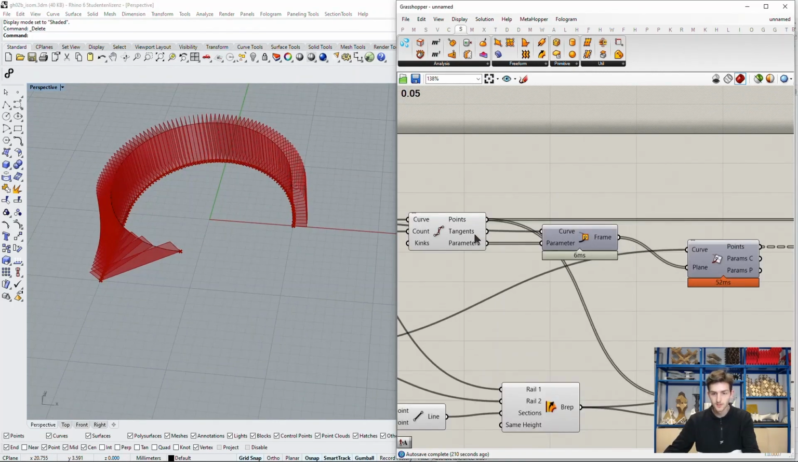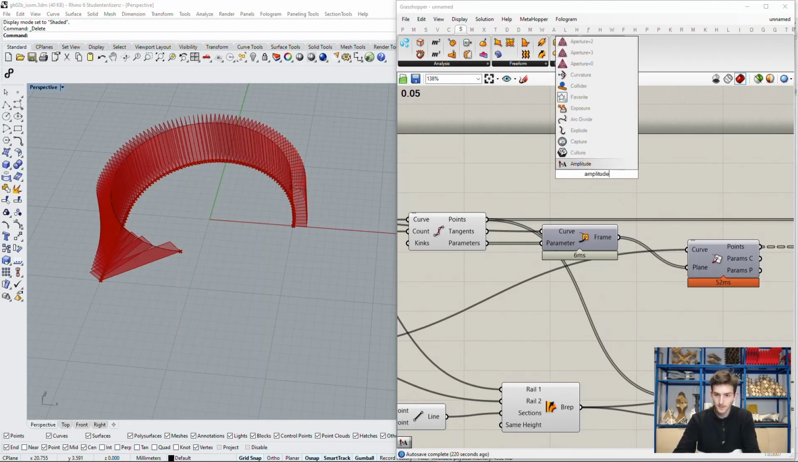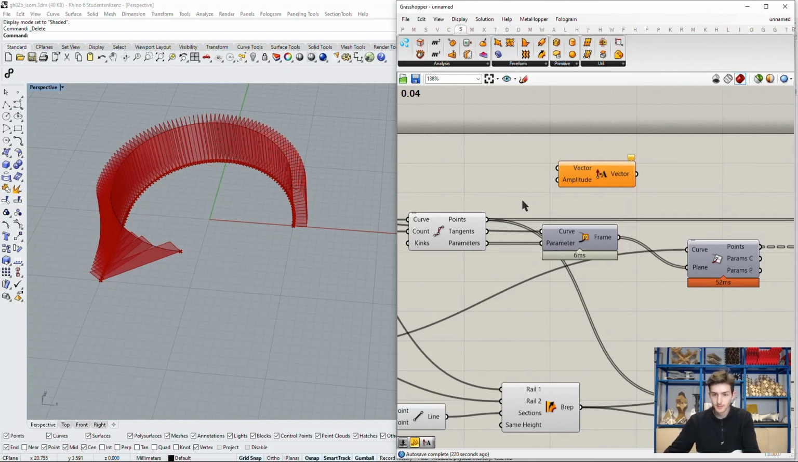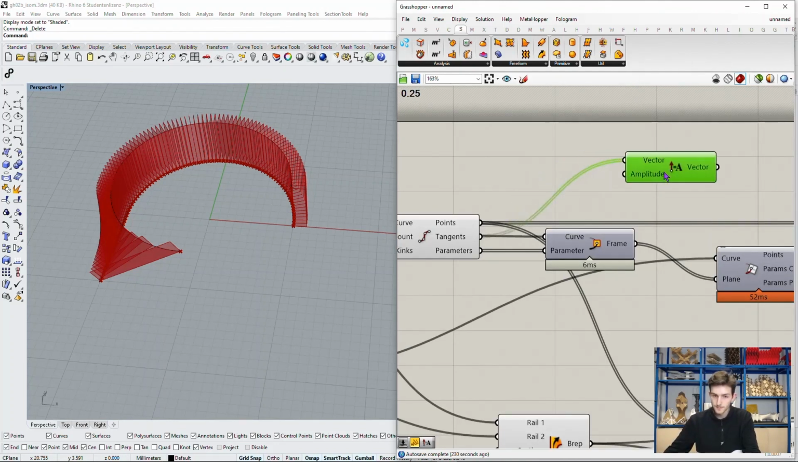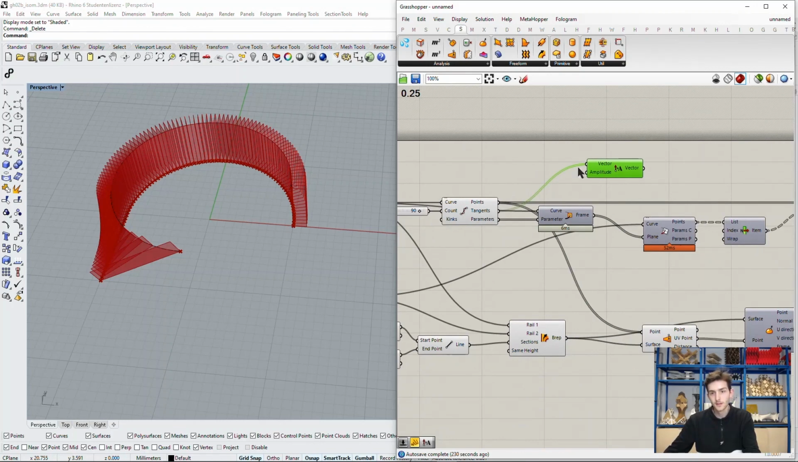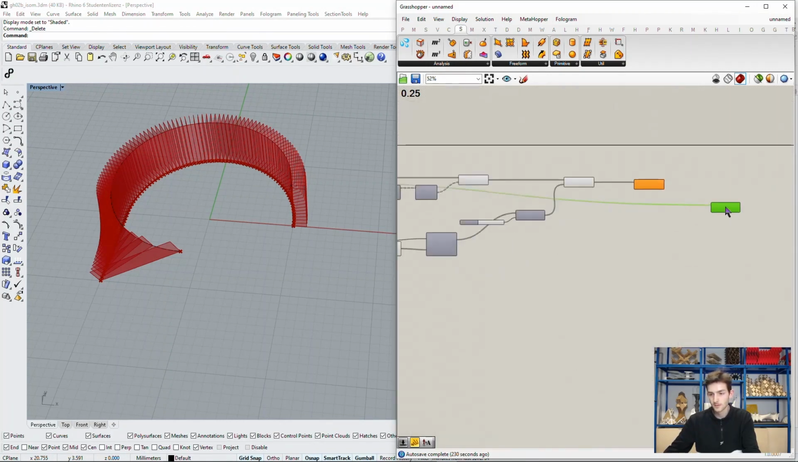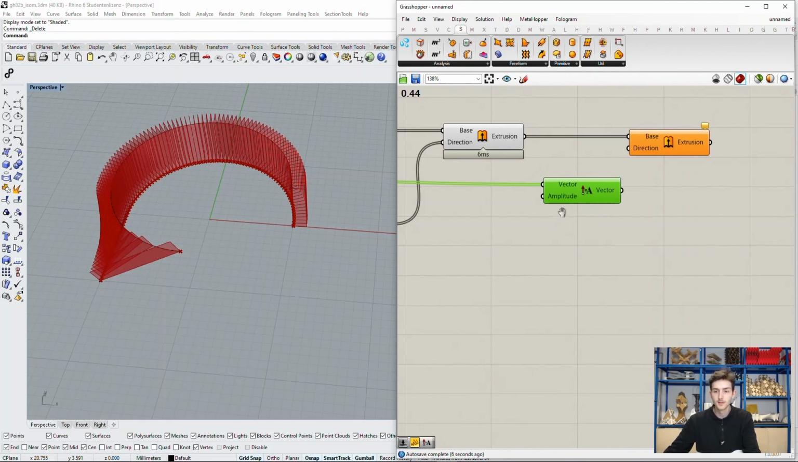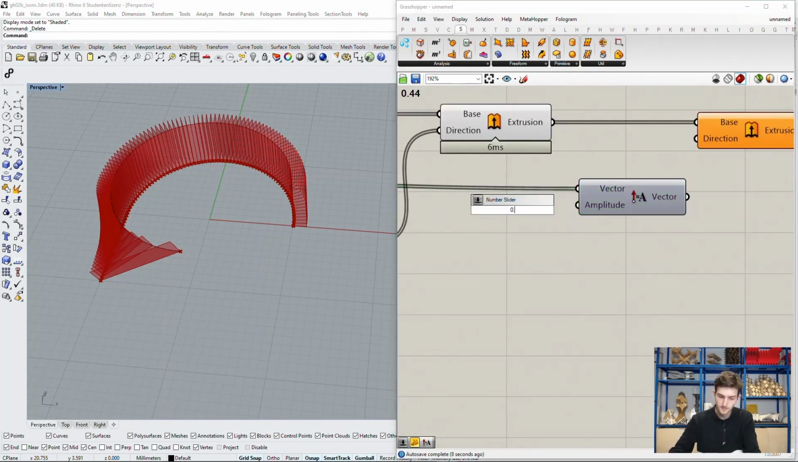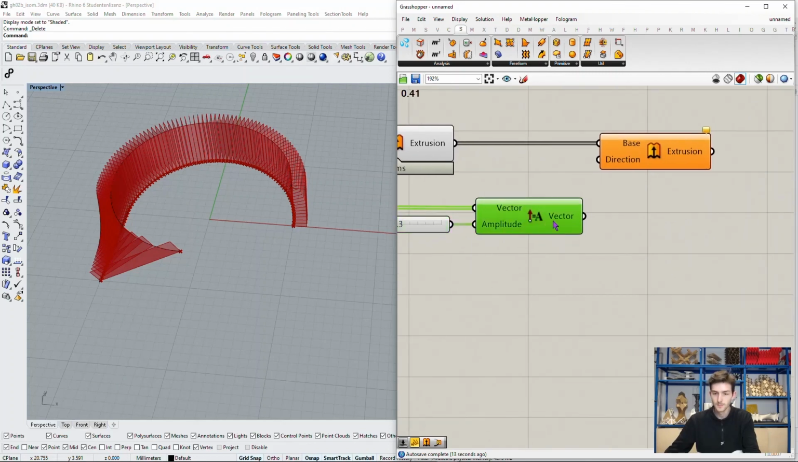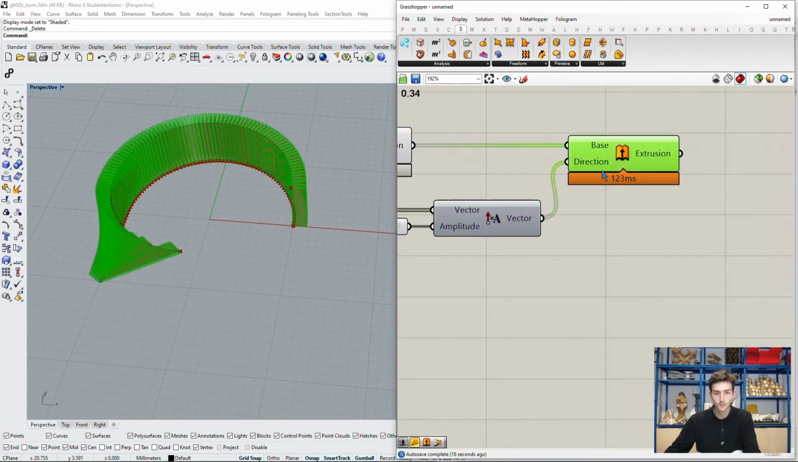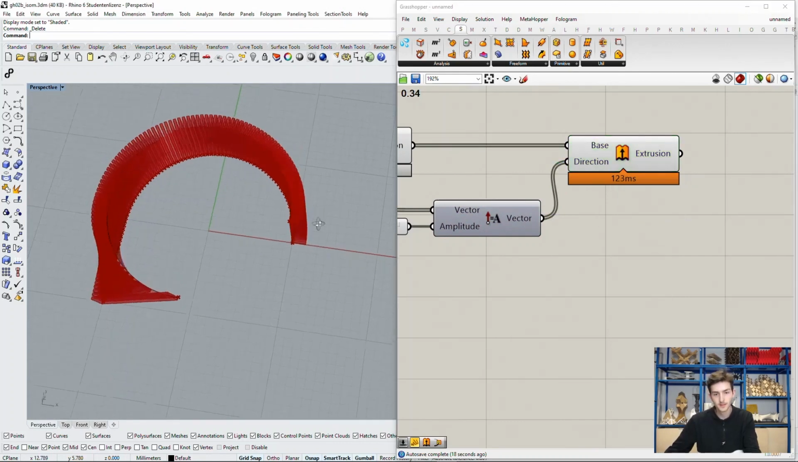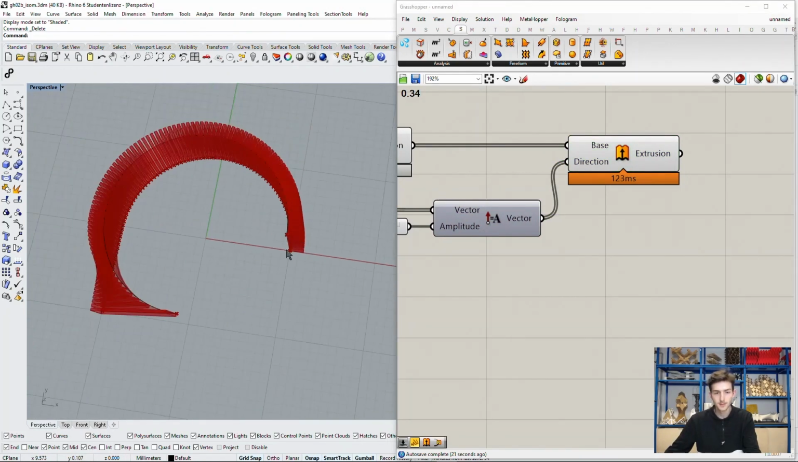So we will now use these tangents as our direction, but of course with a defined length. So we will once again use our amplitude component, and now can define how far we want to extrude our surfaces. Let's say they'll be around 30 centimeters. And voila, we have finished the ESOM building, or at least its main structure.